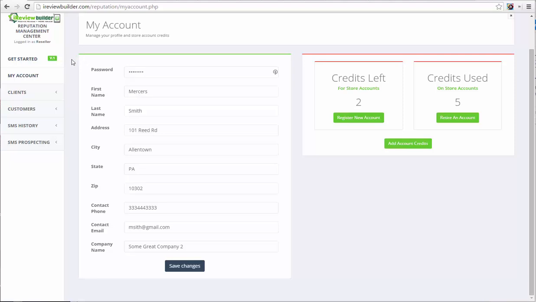When you log in for the very first time into the iReviewbuilder dashboard, you want to jump to My Account, set your desired password, and make sure all the data on this page is 100% correct. Now, the reason why you want to have exact information with the phone number and your email is because this information is passed along to the prospects when you send them the info packs, and we'll get into that in a second.